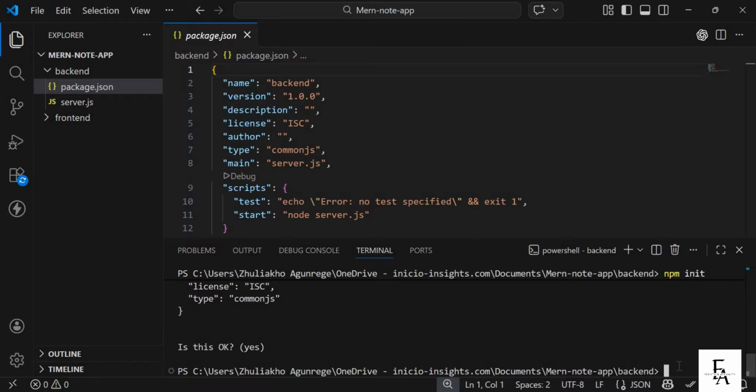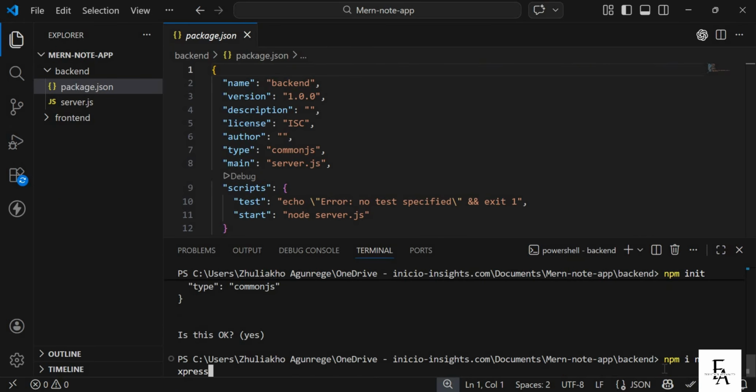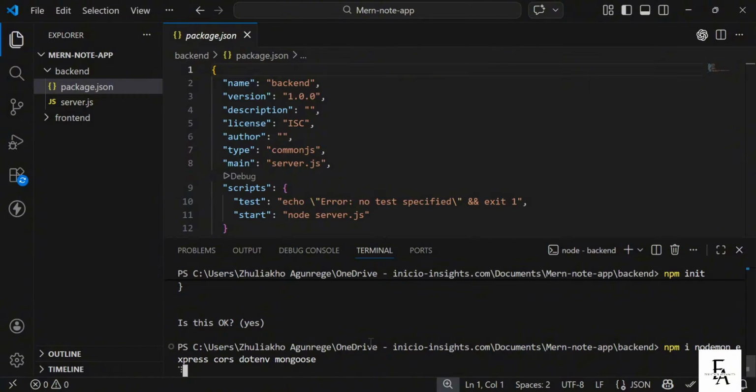Now, we need to install every dependency and every other tool we're going to use for this project, for the backend to be precise, since we are on the backend. So I'm going to run npm install. For our backend, we're going to install Nodemon. I'm going to explain what each of them is for. We're going to install Express, CORS, dotenv, and Mongoose, and then I'm going to press enter. So let me explain what each of them are for.